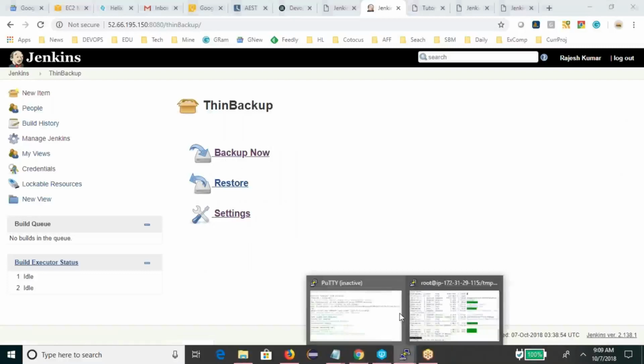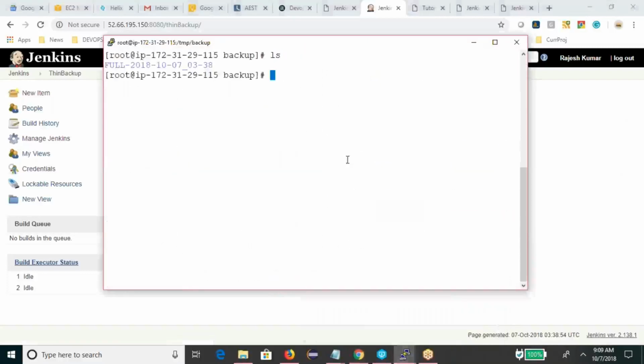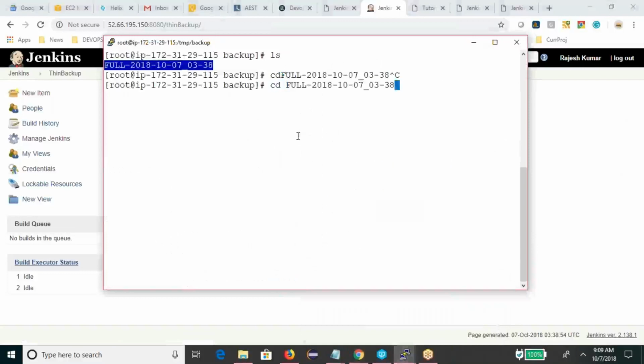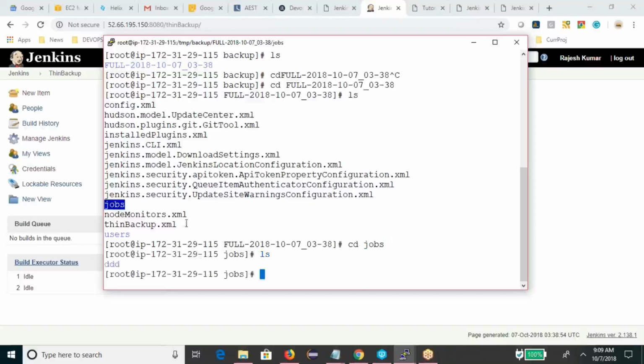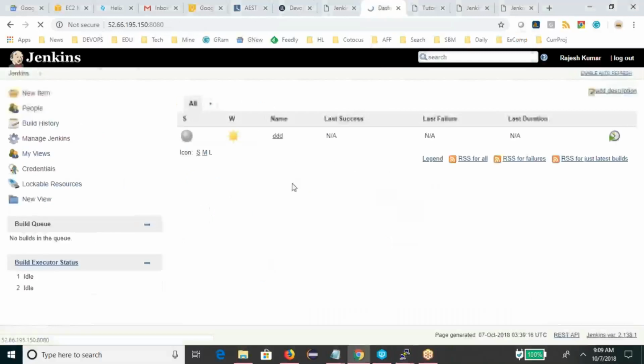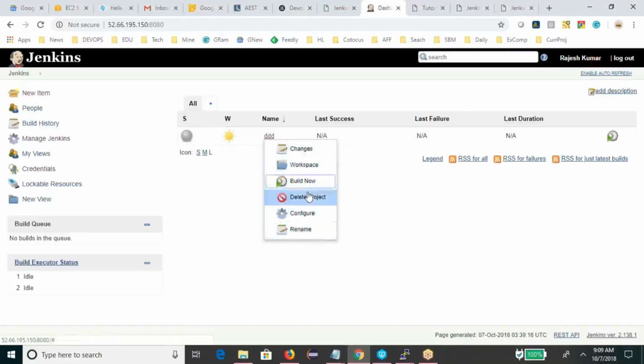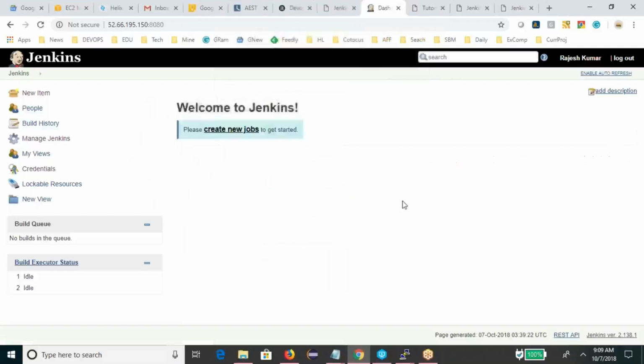So the moment I did it manually, let's look at this here. See, backup got created. Inside that, I had only one job, so I got only one job backup. Okay, now what to do if you want to delete, let's say, delete this one. Some accident has happened and you deleted the project. So what to do now?